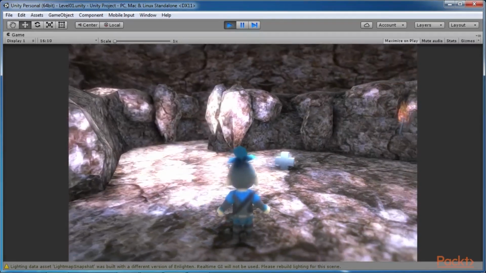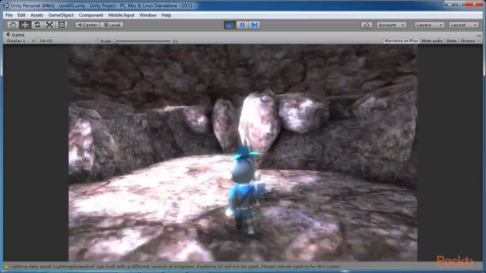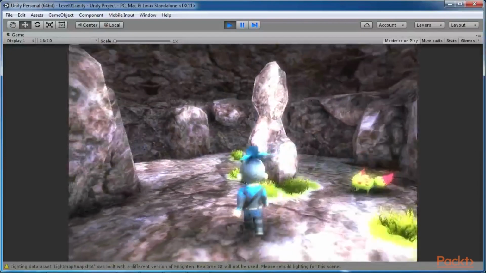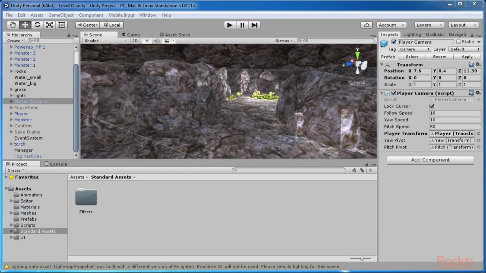This is the result of adding screen space ambient occlusion, bloom, and depth of field effects to my camera. Pretty neat. In this video, we have learned about the image FX. In the next video, we will talk about the quality settings.